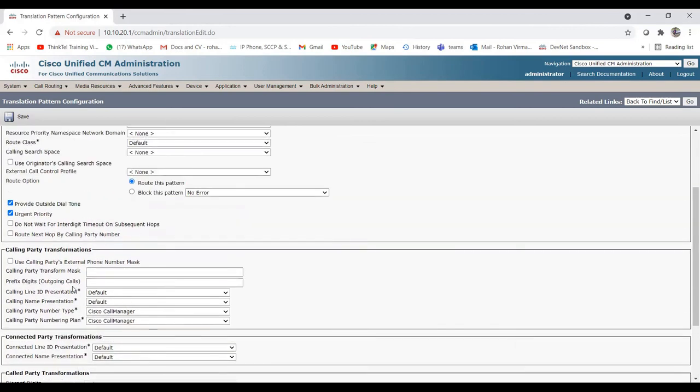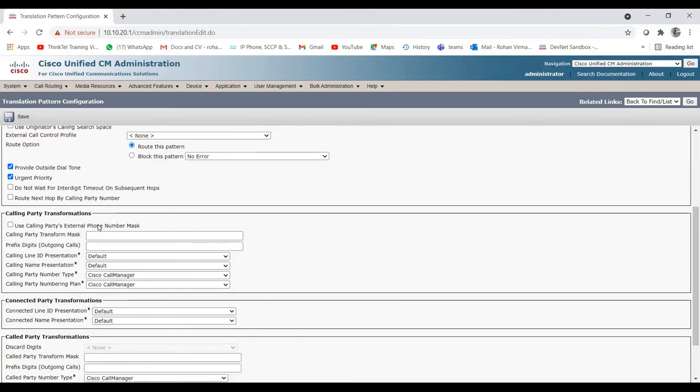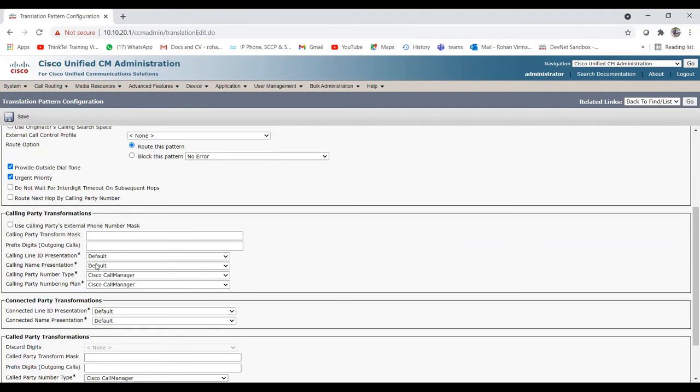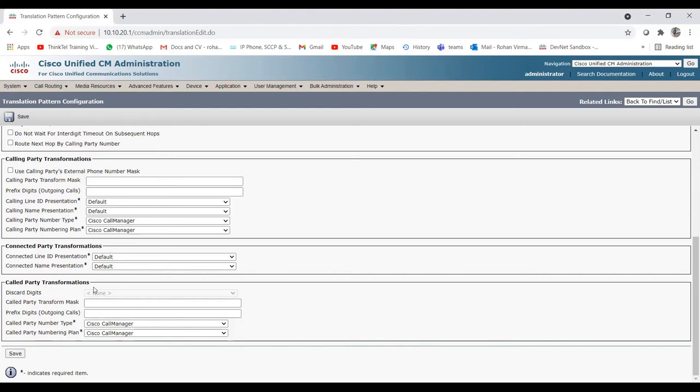So now the next thing, you are making a call to 21234. That is just for the ease of the end user. But on the back end, it should reach that E164 standard, like a 10-digit number, if we talk about the India plan. So if you are dialing 21234, but the main number is something else, that should be a 10-digit number. So if you want to add anything in the calling party transformation, then you can add it. But as of now here, you need to add it in the called party transformation because you are making a call to another number.